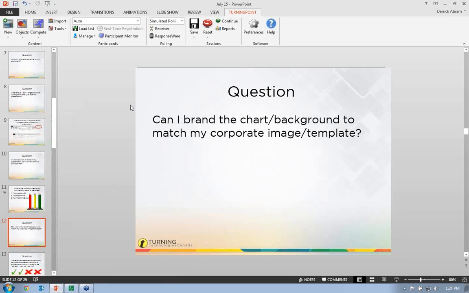Okay, and so you don't have to have your polling slides look like they're from a totally different presentation than the rest of your slide deck. Everything can look exactly the same. Everything can be branded the same. And so for those of you that have standards around having to have logos in certain colors and fonts and that type of stuff, TurningPoint will work perfectly fine with those.